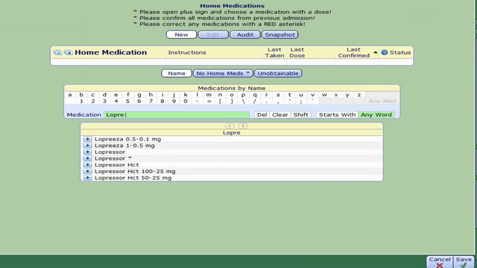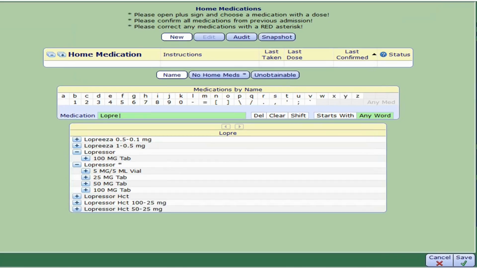The user may find multiple selections for one specific type of med. A plus sign means there is suppressed information. Click on the plus sign by the medication you are searching for. Depending on the type of medication, there may be multiple plus signs with more suppressed information. Click on the plus sign by the medication strength the patient is taking. This will open the suppressed information and make it available to the user.